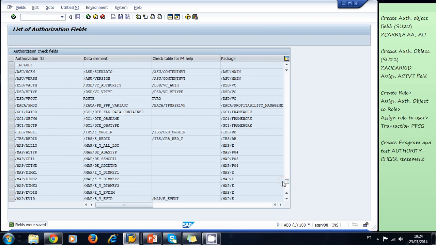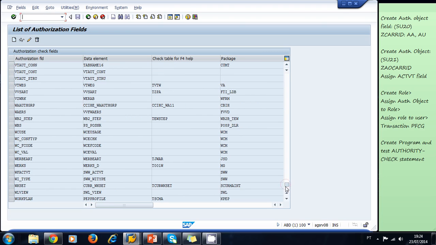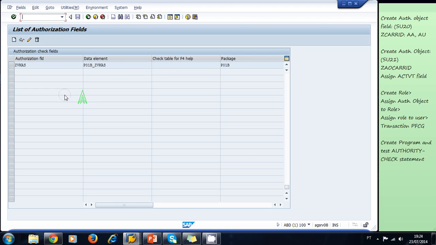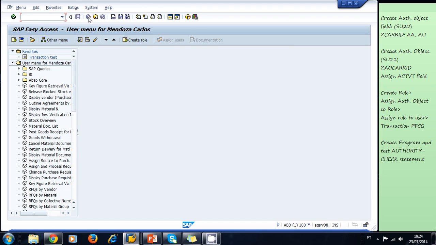We can go down to the bottom, all the way down, and here we can see our field created. So now let's create our authorization object. So we go back. Let's go to transaction SU21 to create our authorization object and our object class.